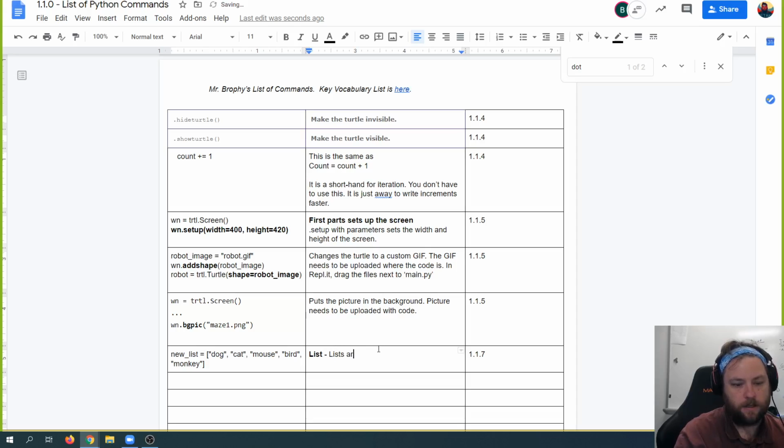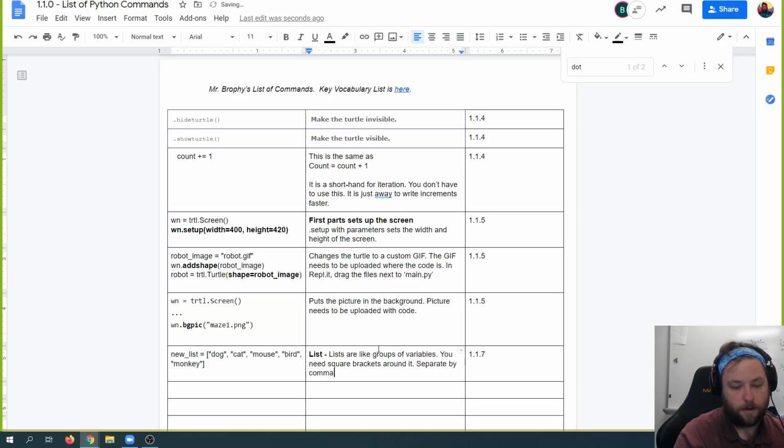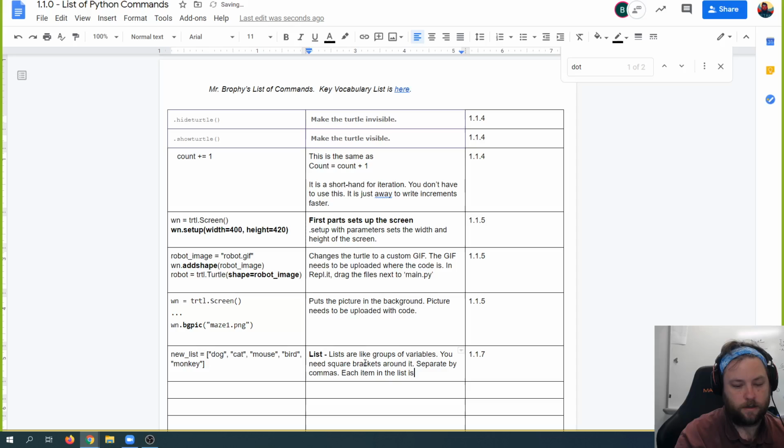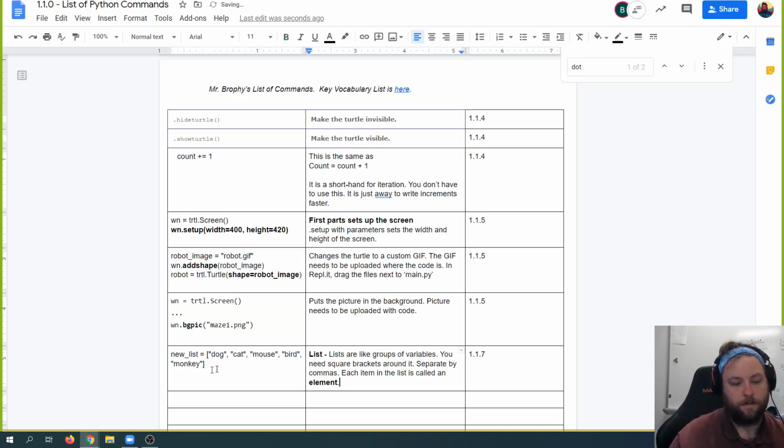Lists, I'm going to do my words. Lists are like groups of variables. You need square brackets around it, separated by commas. Each item is called an element of the list. Maybe that's better. I left an example as my reference.